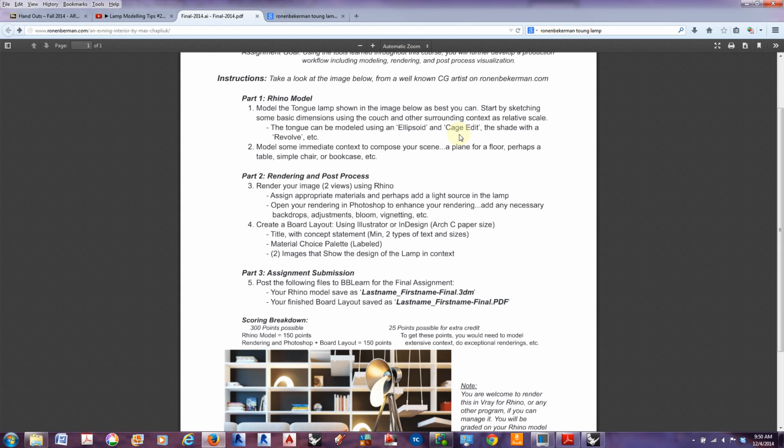Be like, I had to model this and it really sucked. Just joking. Don't do that.